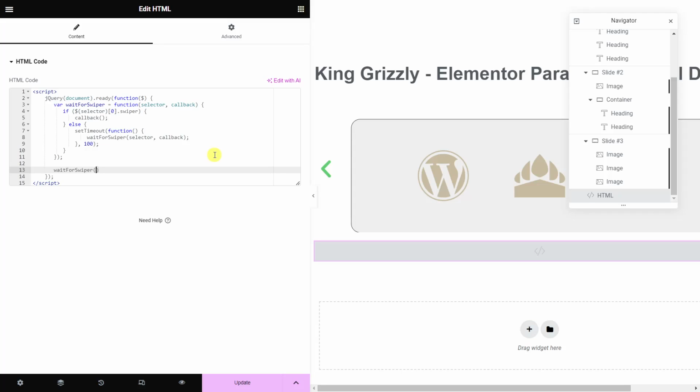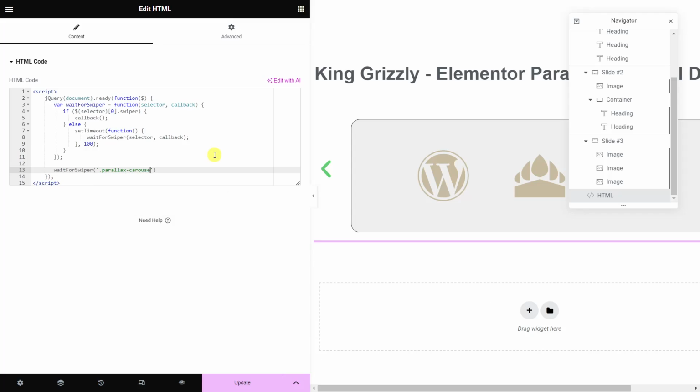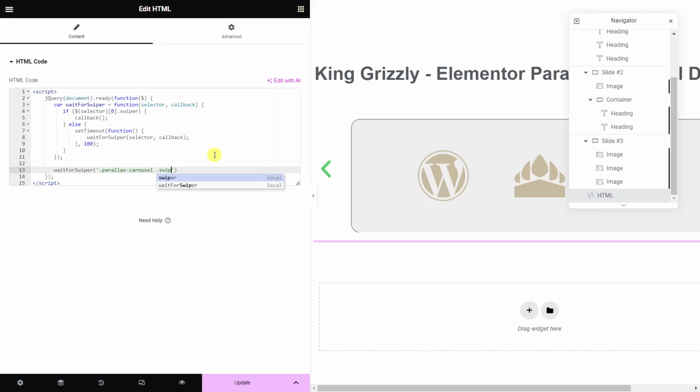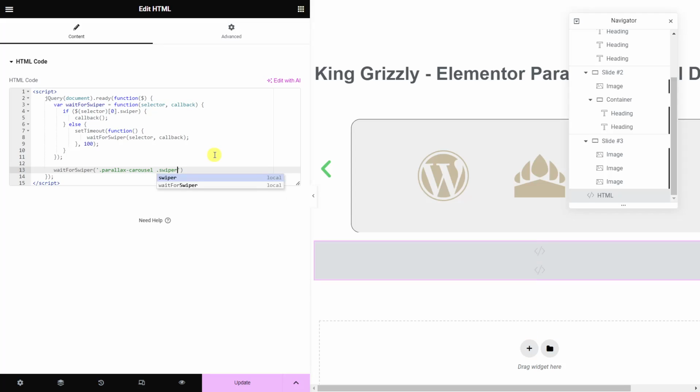So we can refer to that using the class name that we gave our carousel back in Elementor. So we called that Parallax carousel, and inside that there's an element with a class name of swiper, and Elementor creates this. So that's what we need to pass in. So we refer to that class of swiper.